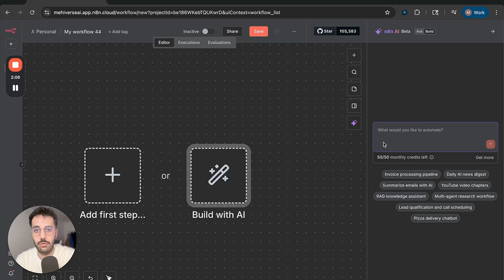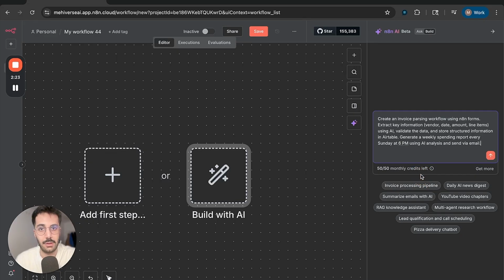And this chat interface, this is where you put in the prompt. So this is where you tell it what you want the N8N AI assistant to build. So basically describing your workflow. And below you see a few small examples just to understand kind of how N8N expects the prompt to be.